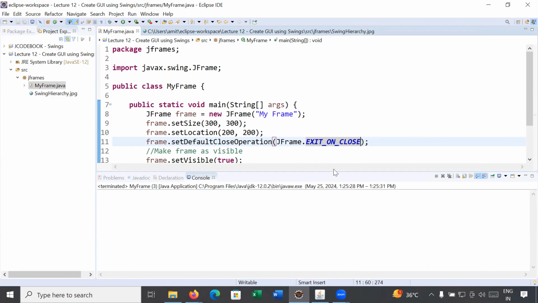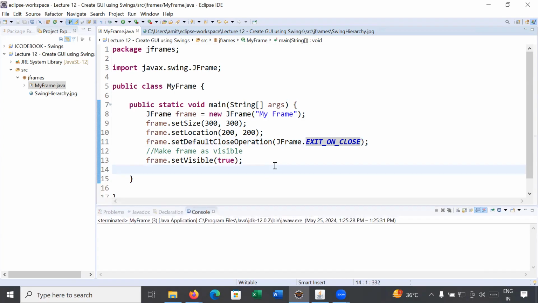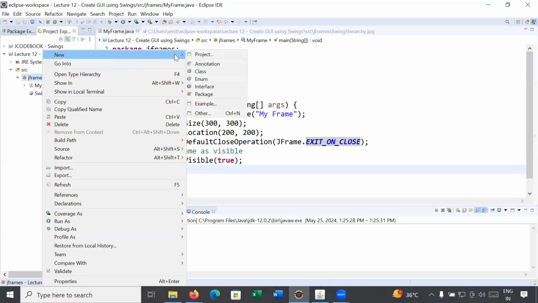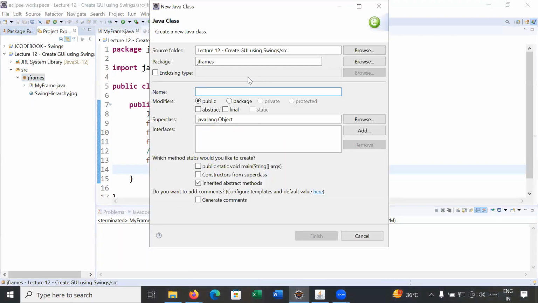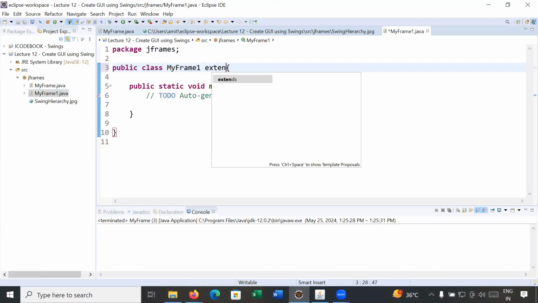So guys, this is one way to create a frame in the Java programming language. Let me help you understand one other way to create a frame, which is by extending your JFrame class. So I will create one more class, go to new, and create one more class. The class name is MyFrame1, and mark it as a main class. So this is a new class. Right now I am just making this class a child class of JFrame, so I will make it extends JFrame, right?